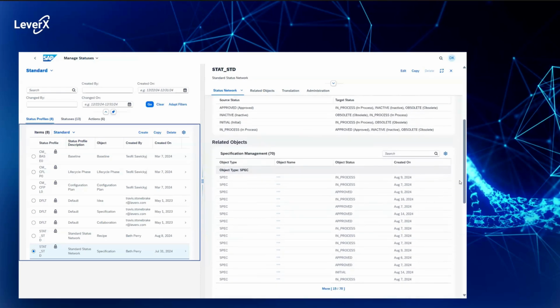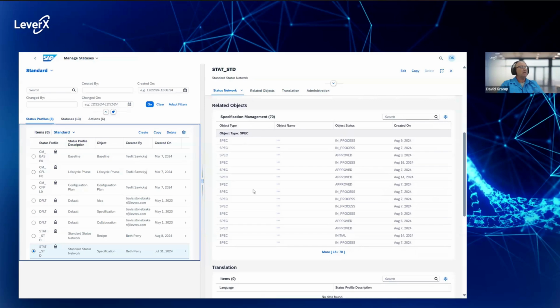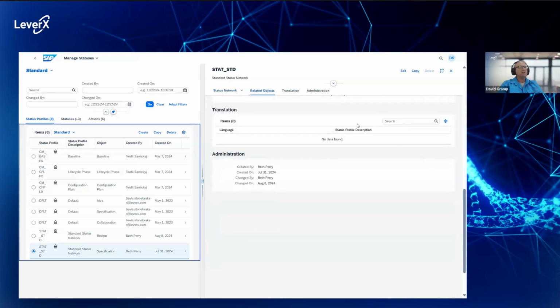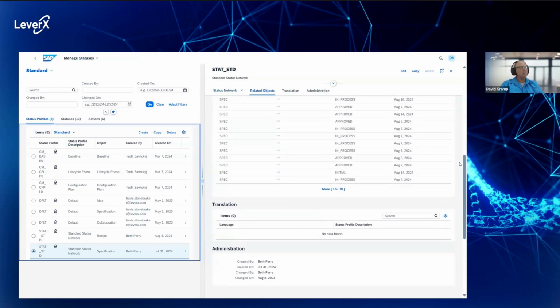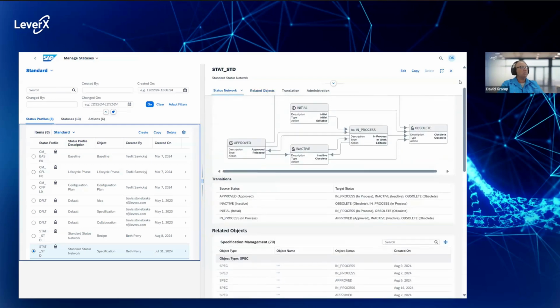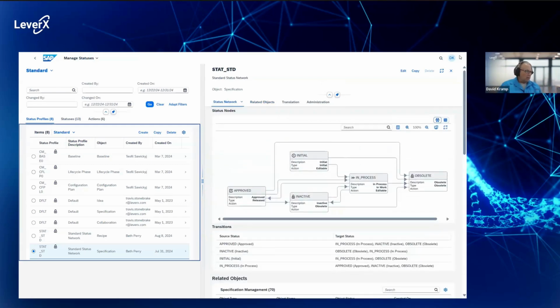So here's the transitions, and here's the specification management related objects that are with it. And then down here is translation. So obviously it's SAP. It has all the language capabilities, and you see here Beth created and changed this. But real quick, that's what I wanted to cover today. There's obviously a lot more, but that's our next steps.